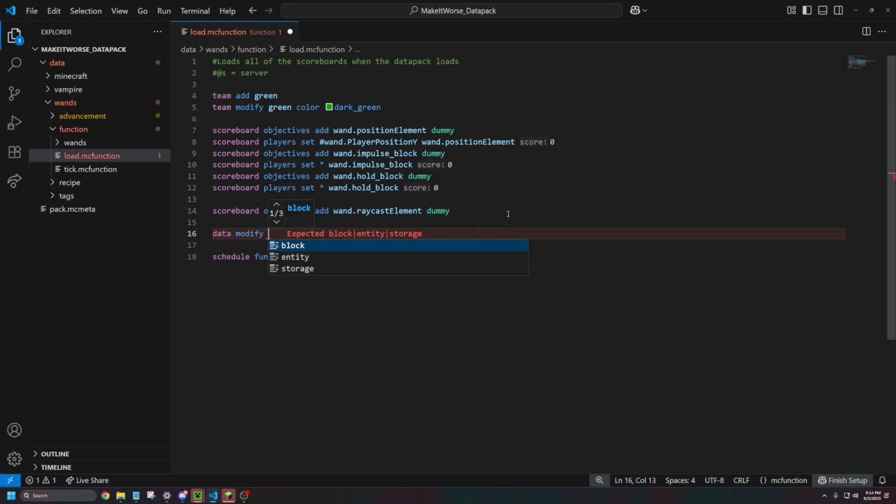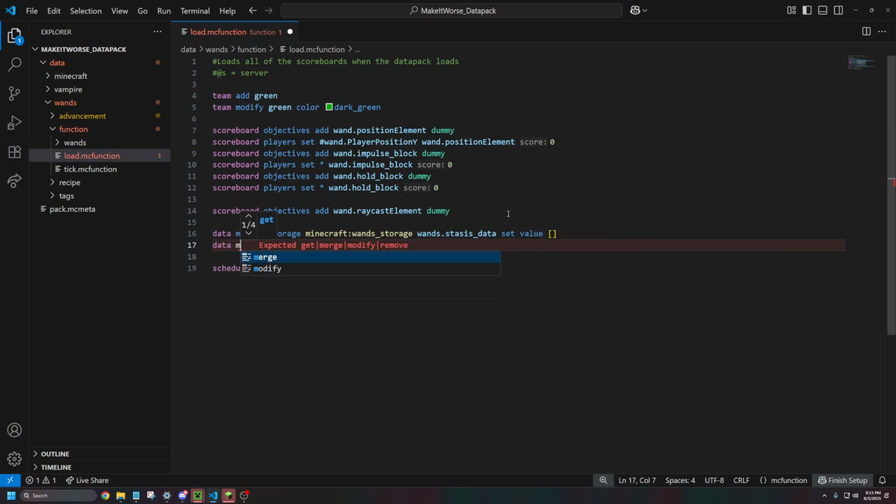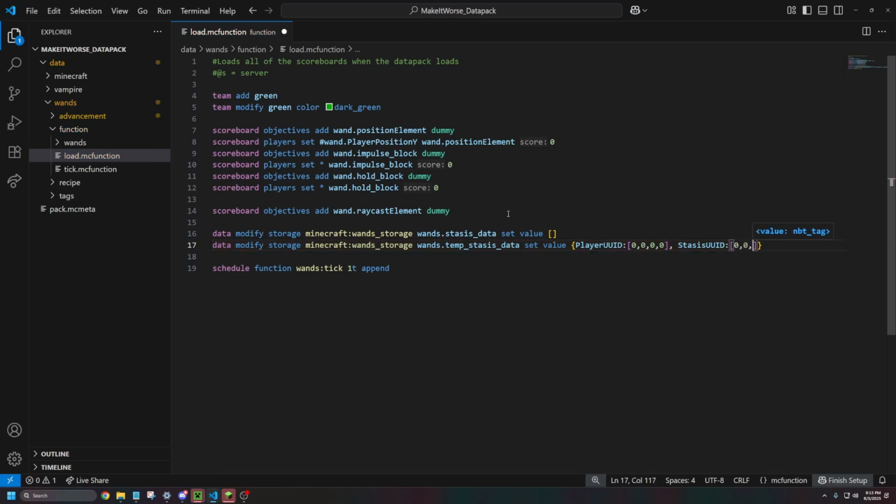We're going to do data modify storage minecraft:wands_storage wands.stasis_data set value, and a set of square brackets. This is just an empty list. And then data modify storage minecraft:wands_storage wands.temp_stasis_data set value, and then in a set of curly brackets, we're going to do player_UUID, a set of square brackets 0, 0, 0, 0, comma, stasis_UUID, a set of square brackets 0, 0, 0, 0.